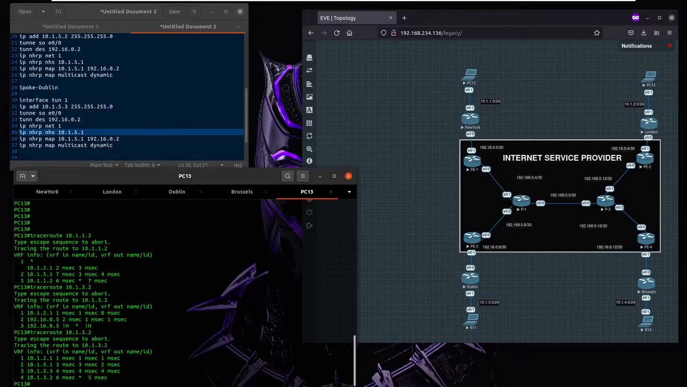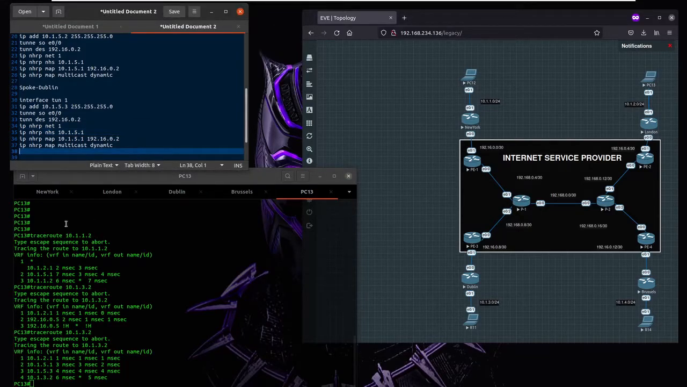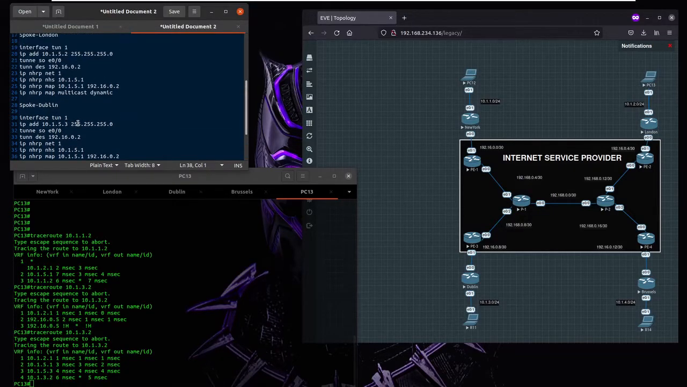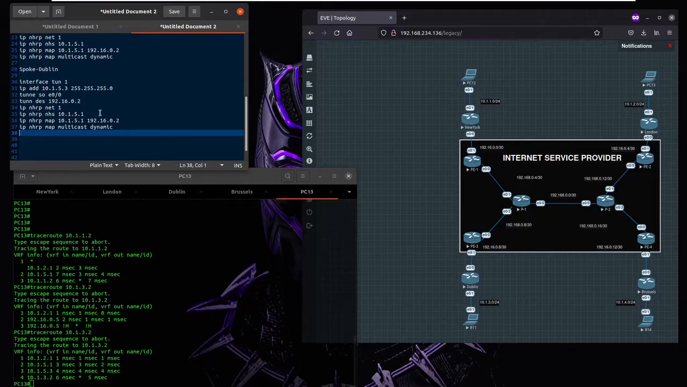Okay, so the key points to take from this one is that we enable dynamic mapping of spokes. So whenever we need to add a new spoke, all you have to do is to map to the NHS server. The reference is the NBMA IP address and the tunnel IP address. And to support routing protocols, just use multicast plus the keyword dynamic.